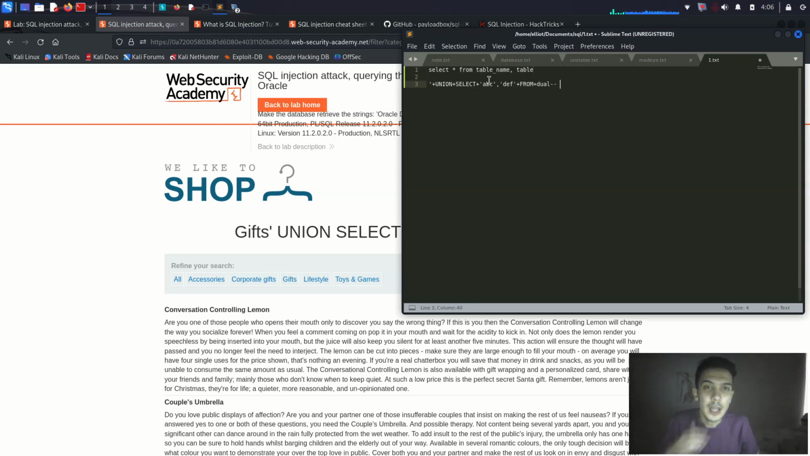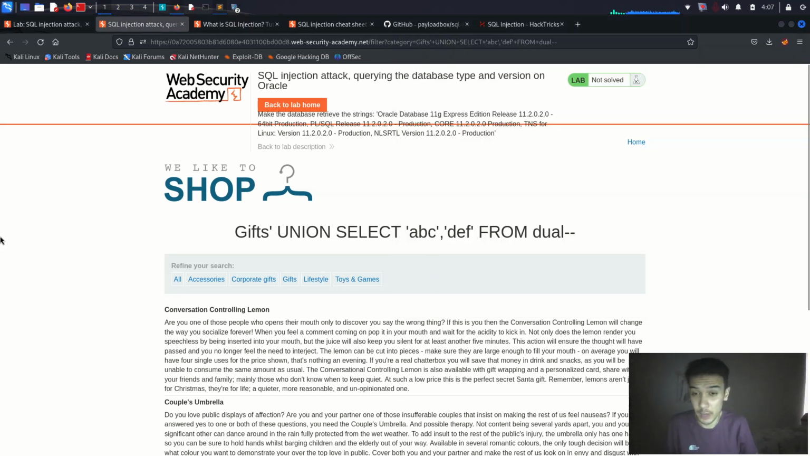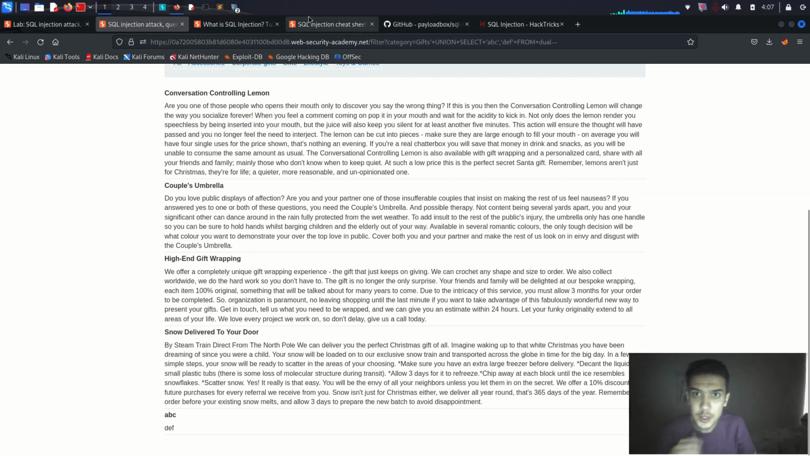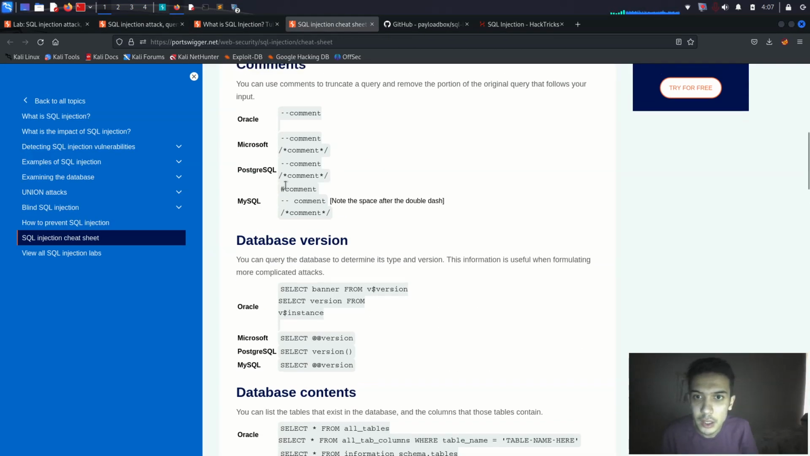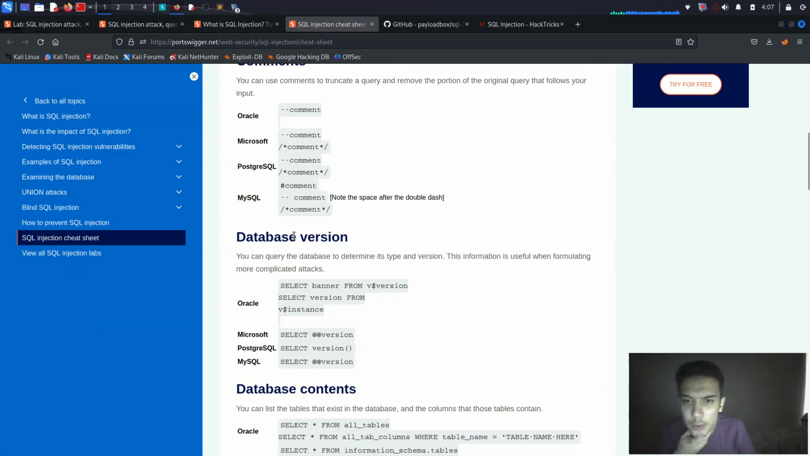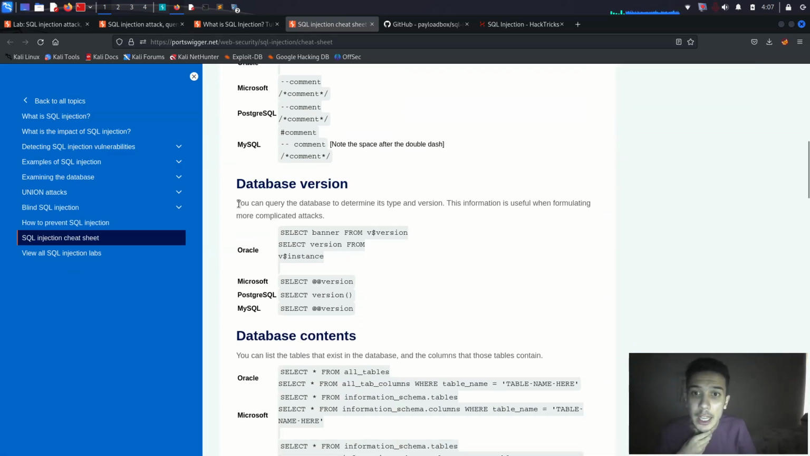We are checking here the table. We have no idea about the table name, so we have to bypass it with commenting here. So you have to come over here to the database version. You can query the database to determine its type and version. This information is useful when formulating more complicated attacks. So we have to use it from this version.